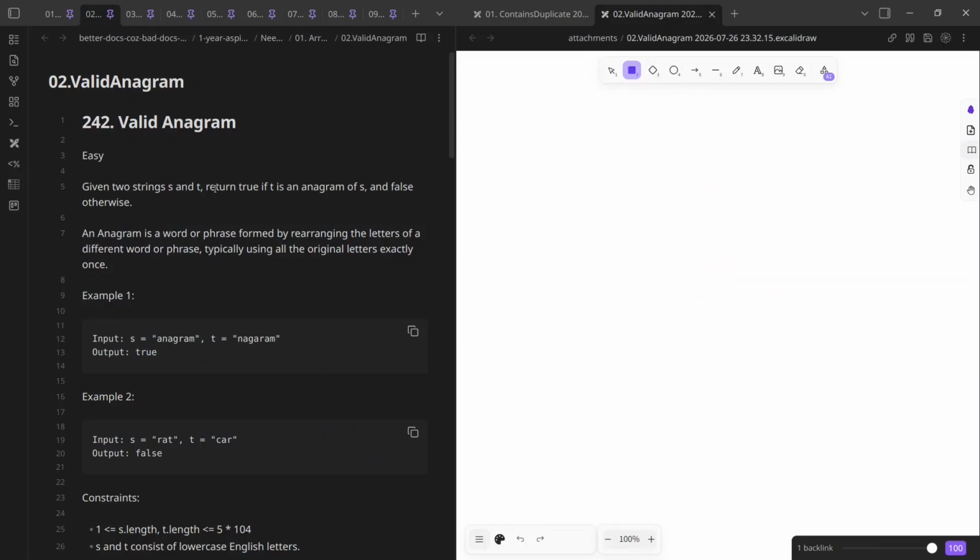So we are given two strings. We have to return true if T is an anagram of S, else false. So we have two strings. Let me write it here. We have a string anagram and we have a string nagaram. And we have to tell whether these are anagrams or not.